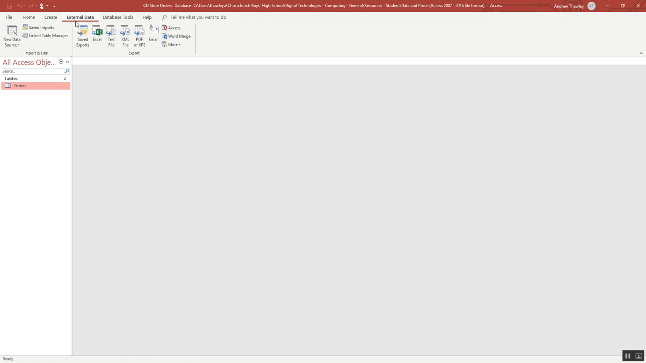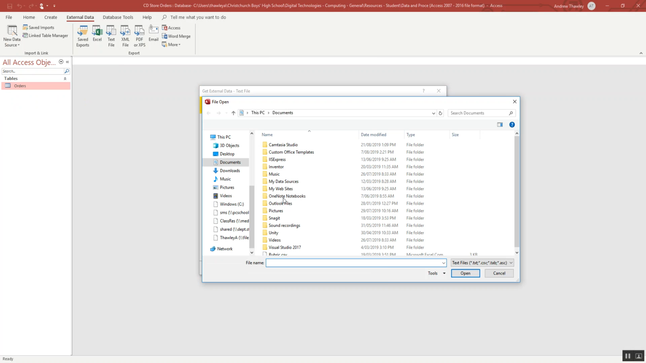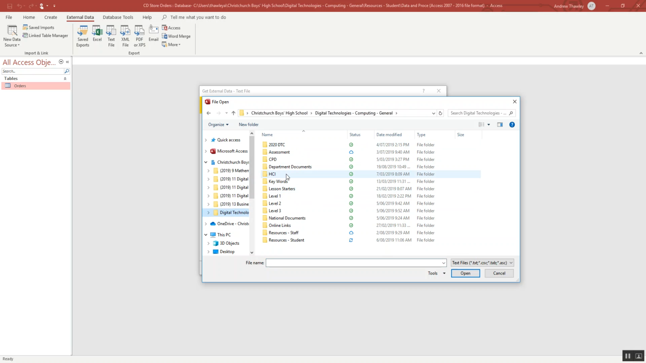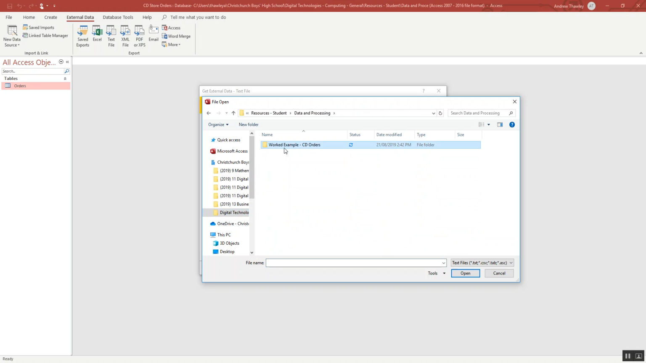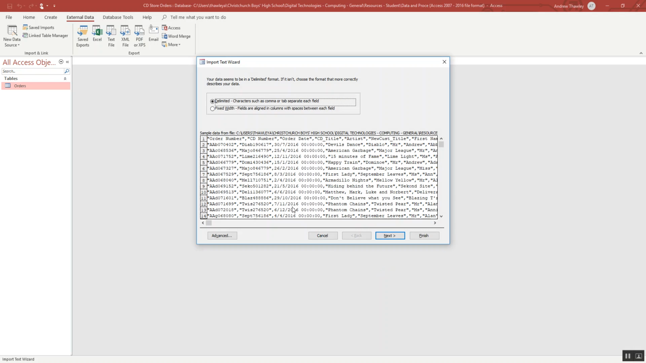So we're going to go to External Data. I want to import a new data source from file, text file. I'm going to browse to where that is. So look at where you've got that file saved. And I want to import it and append a copy to the table I choose. So I'm going to choose orders in this case.